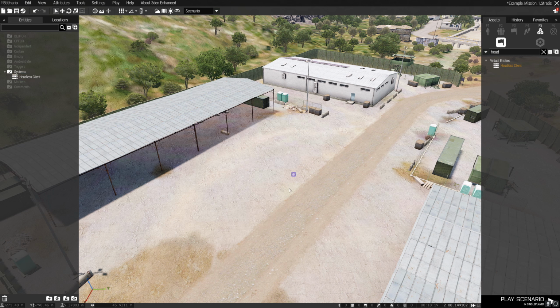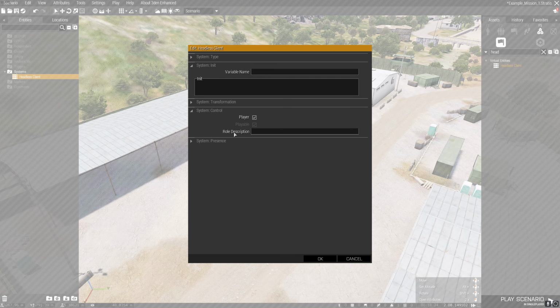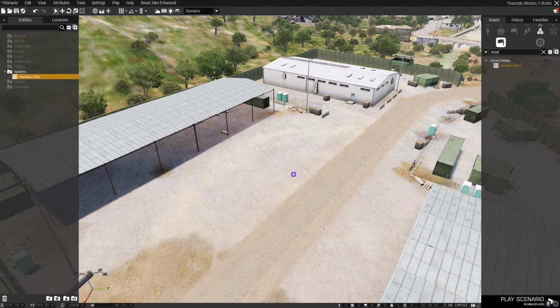And there's literally only one thing that you need to do with it. You need to double click on it and go into its attributes. And I don't really need it to be a player, but I do need it to be a playable unit. And that is it. Headless Client is set up.